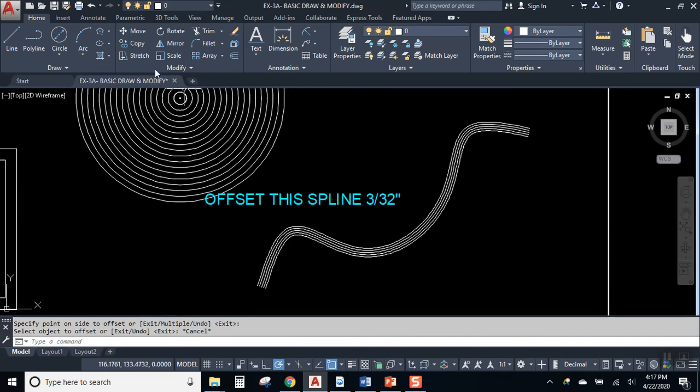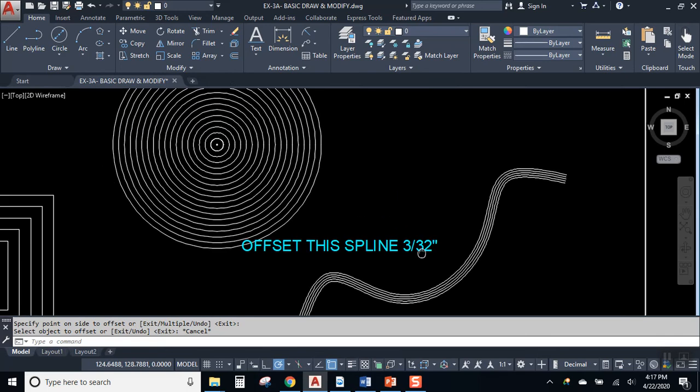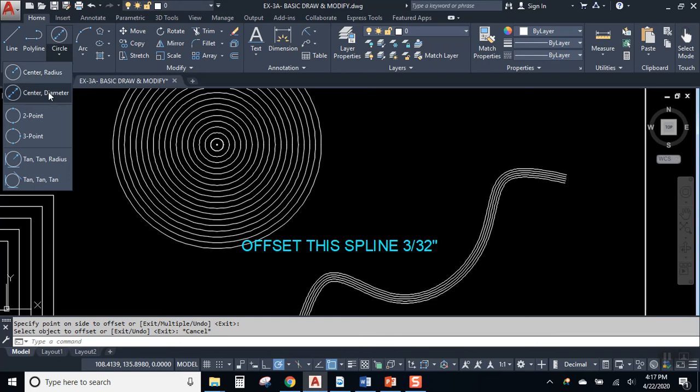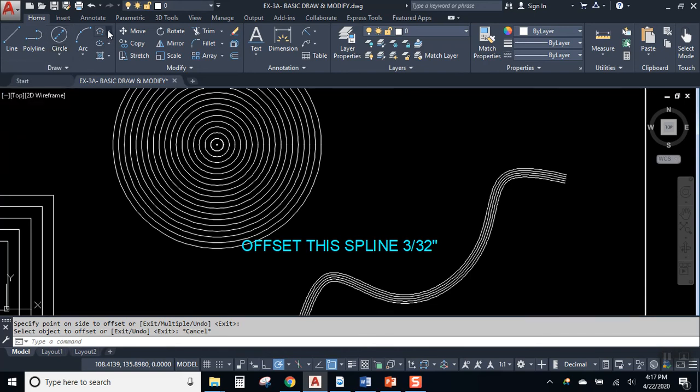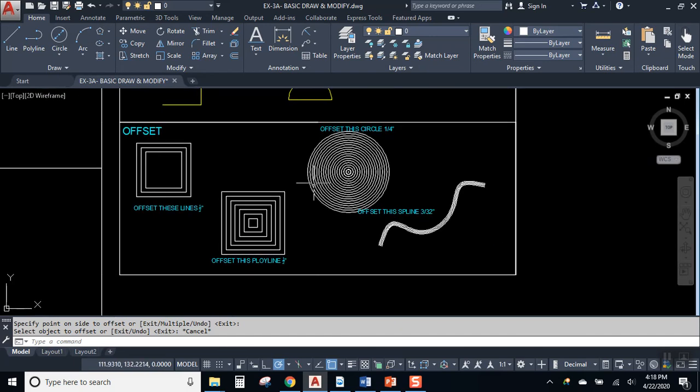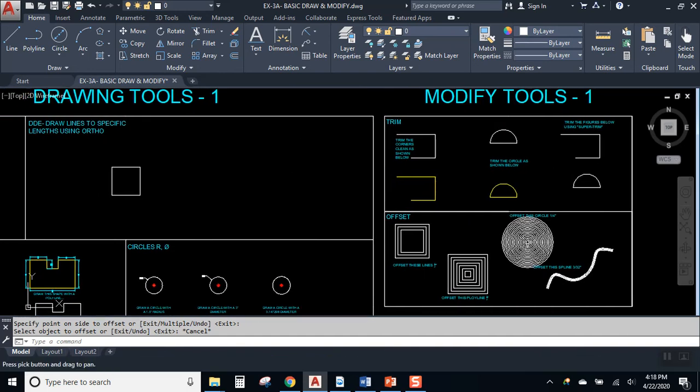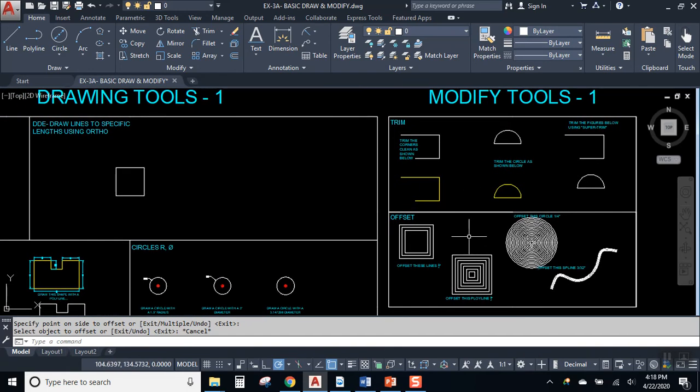So if we take a quick look, we have worked with a couple of the modify tools. We've worked with erase, of course. We've worked with trim. We've worked with offset. And we've worked with line and polyline. We've worked with circle, two kinds of circles, center radius and center diameter. And we have worked with rectangle, polygon. All right, so you've got a pretty good little toolkit going in AutoCAD. And what we'd like to do now is give you an assignment to work on.